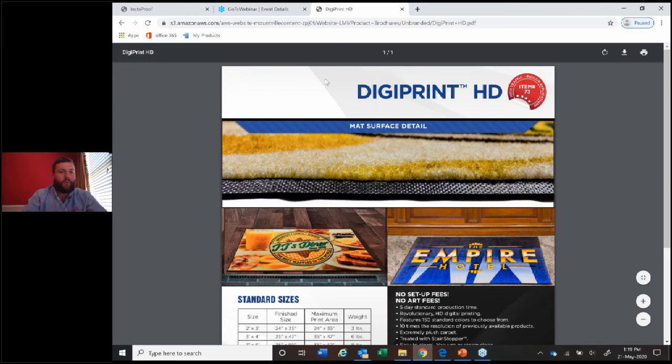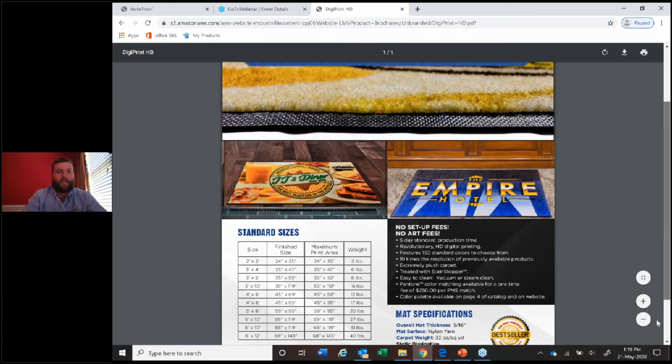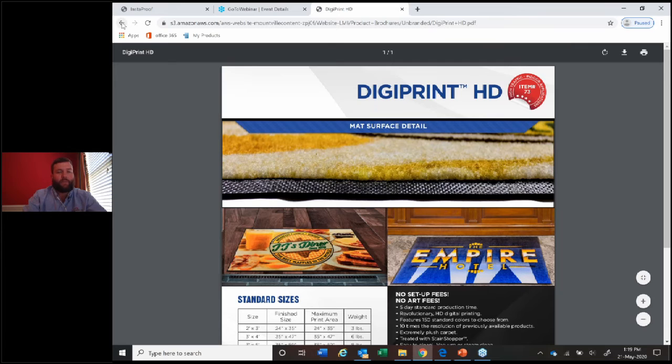Here it is, and you would drop your own logo in right here, but it's got all of the mat information, standard sizes, print area for everything. And once again, these are all unbranded, so it's really good information.